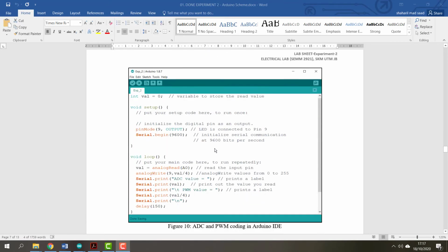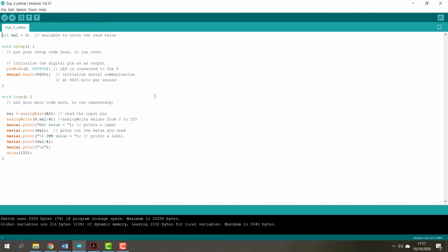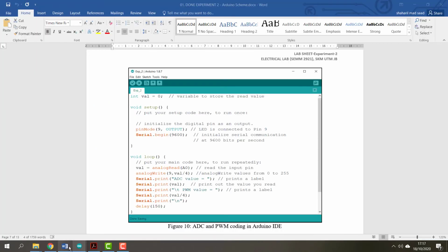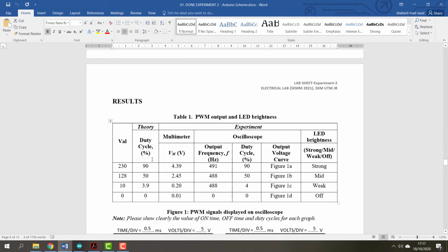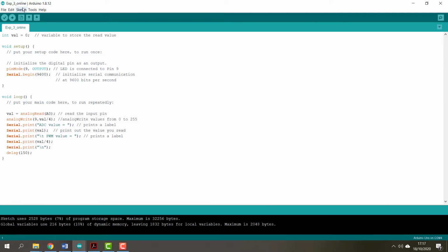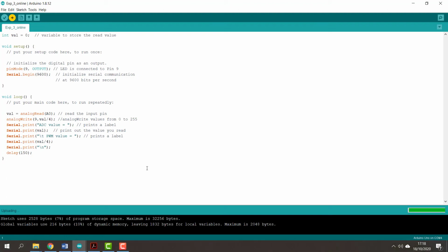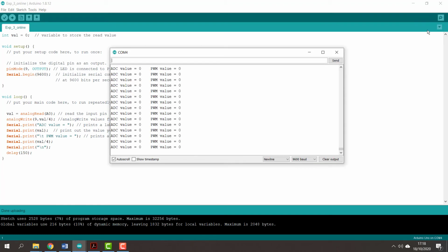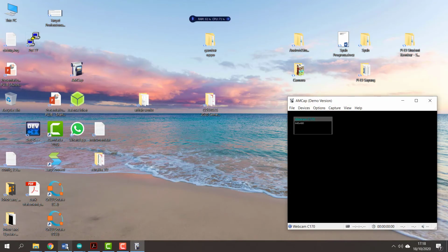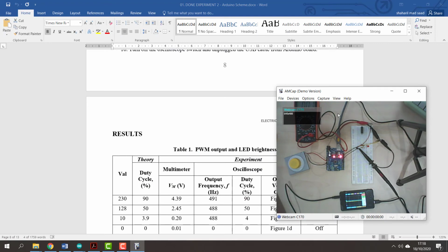And then what you need to do, you need to write a program, right, in the Arduino IDE here. So it's like this one. Okay, and then when you upload the program, you upload it. And then you need to open up the serial monitor to see the output. So right now you can see the output for ADC value, which is input is 0, and then the PWM value of course is 0.